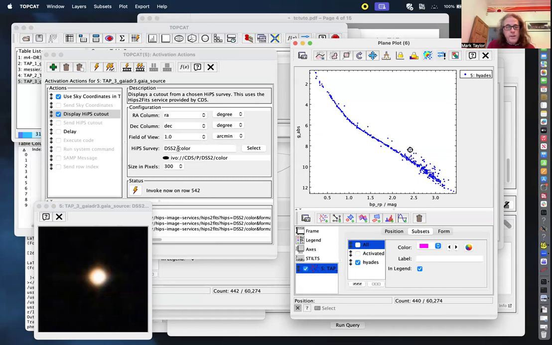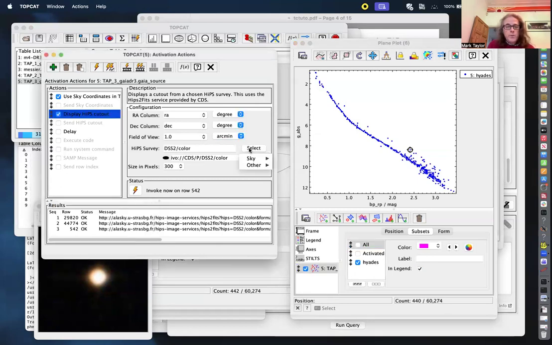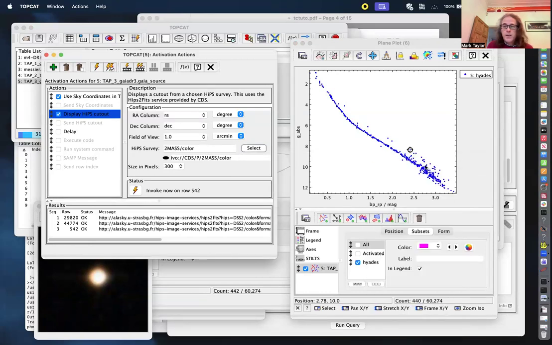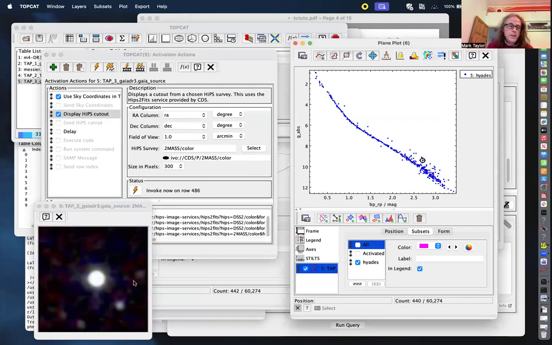At the moment, it gives me data from the DSS survey, but if, for instance, I want something else, there are lots of other surveys I can choose from here. So this is all the different HiPS all-sky surveys that are out there, and I can choose, say, infrared, 2MASS color data. And then if I click on one of those, it will give me instead 2MASS imagery around the same point. So you can investigate by getting image data.